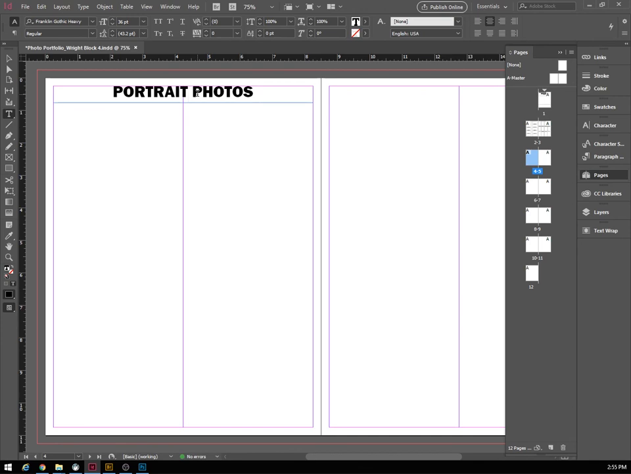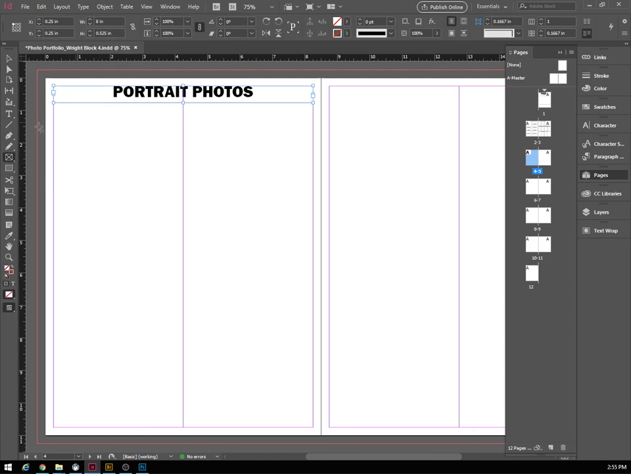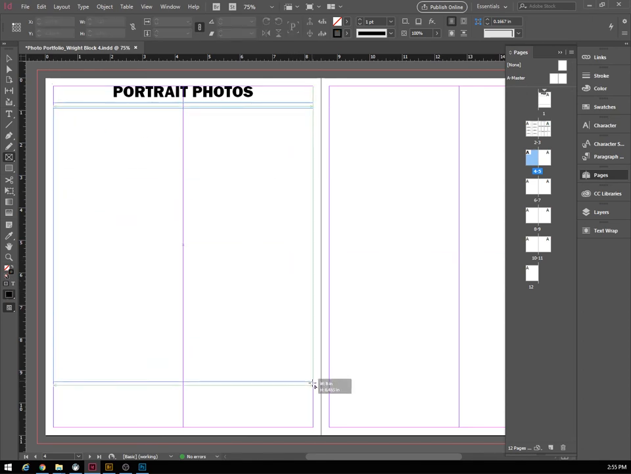Portrait Photos. Now, how many portrait photos did we take? You should have had 3 in total, right? But as per the same way we've been doing things, we're going to create 4 boxes. So we're going to drag out.